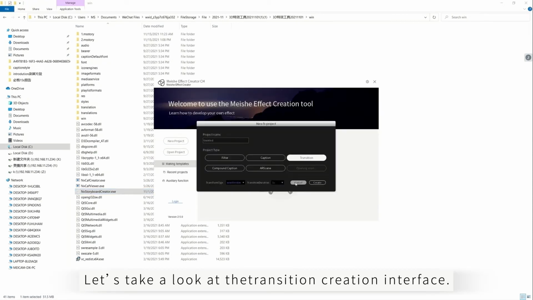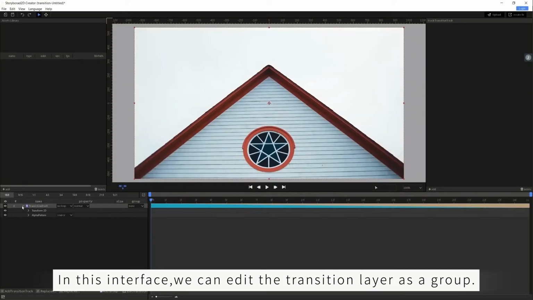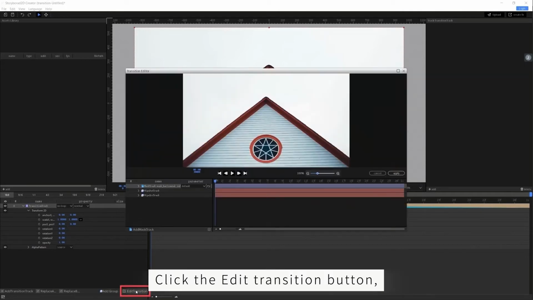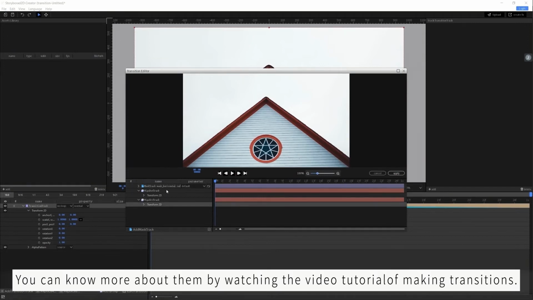Let's take a look at the Transition Creation interface. In this interface, we can edit the transition layer as a group. Click the Edit Transition button. We can edit every part of the transition separately. You can know more about them by watching the video tutorial about making transitions.